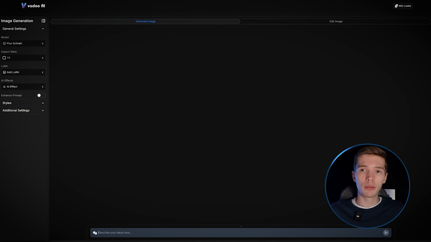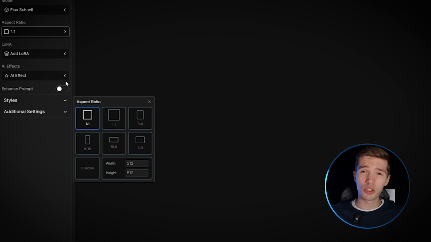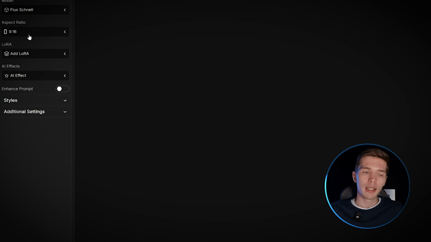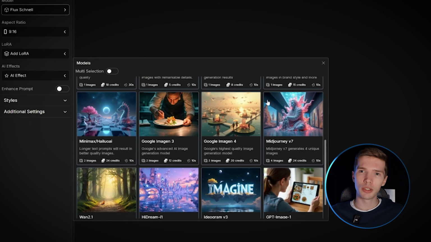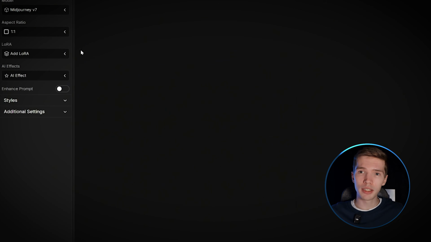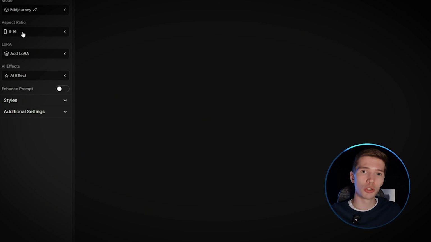I'll go back here at the bottom and paste the prompt. Now here on the left, we want to select aspect ratio. In this case, we are recreating a shorts format, so I'll go with 9:16. Now for the model, I'm going to go with Midjourney V7 because it's one of the recent models that they released and I've heard good things about it. So let's check it out. And again, make sure to select 9:16.